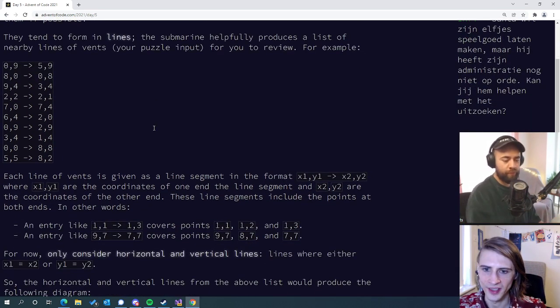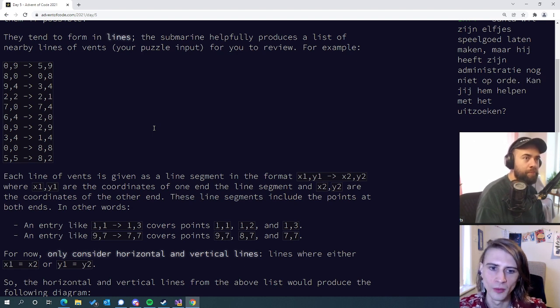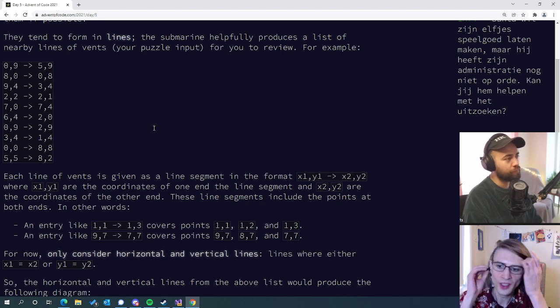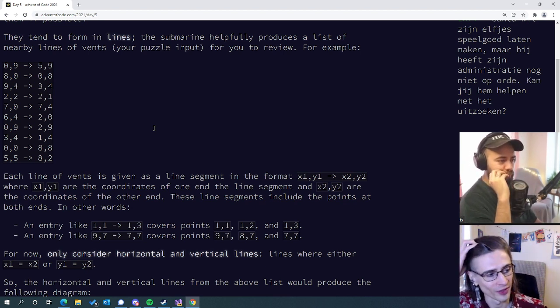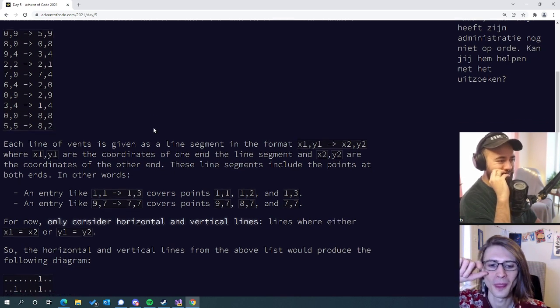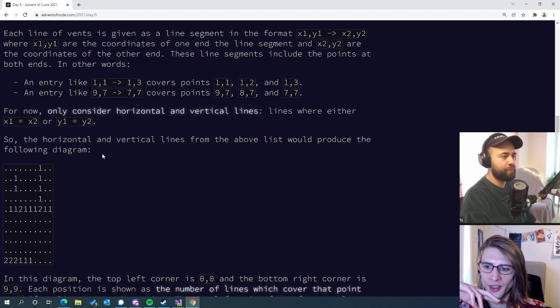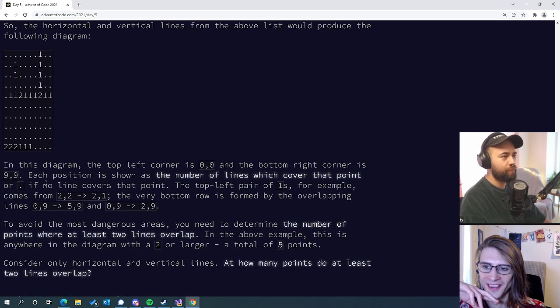Each line of vents is given as a line segment in the format x1,y1 to x2,y2, where those are coordinates of the line segment. They include the points at both ends. Okay, so they're inclusive line segments. For now, only consider horizontal and vertical lines. Gee, I wonder what part 2 is going to be. So the horizontal and vertical lines from the above list would produce the following diagram. Okay, yeah, this is definitely a line intersection puzzle.